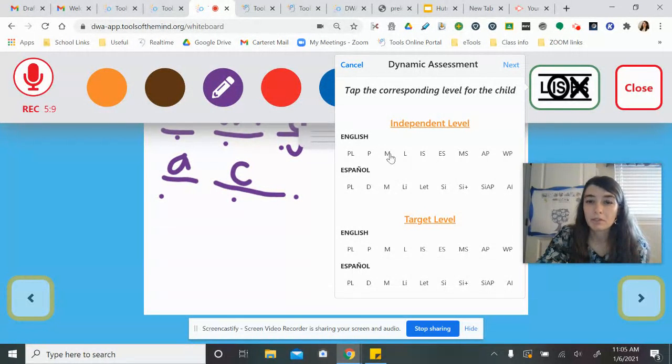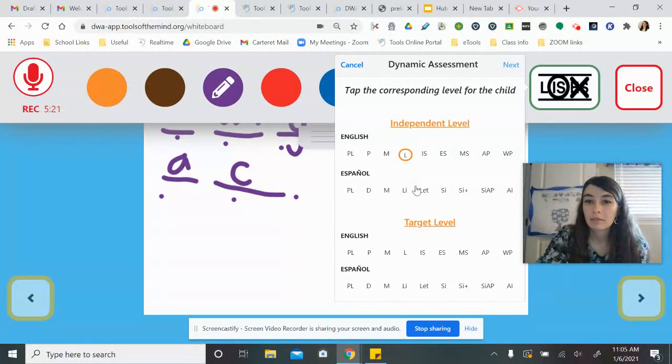To just pick out what they're able to do on their own, that's independent. And then target. Target is where you scaffolded them. So if your child made the lines by themselves, I would click lines. And if they needed help to do their initial sounds, that first letter, they needed your help to sound it out in any way, you press IS. Okay, so again, independence on their own. Target is what you help them with.